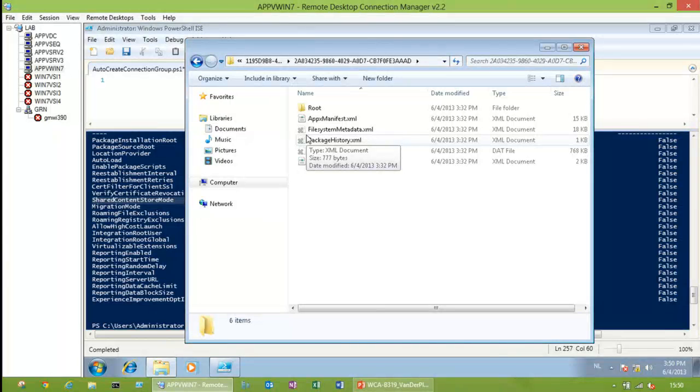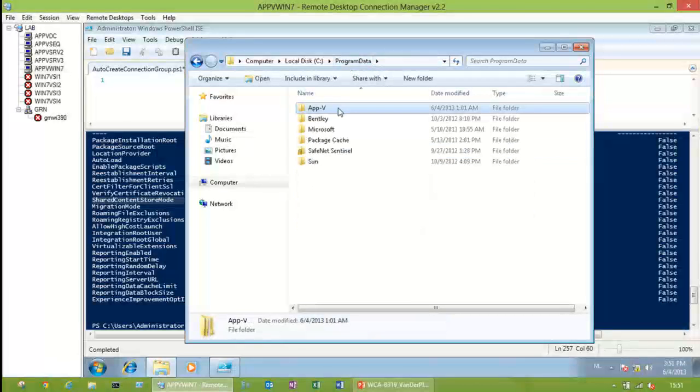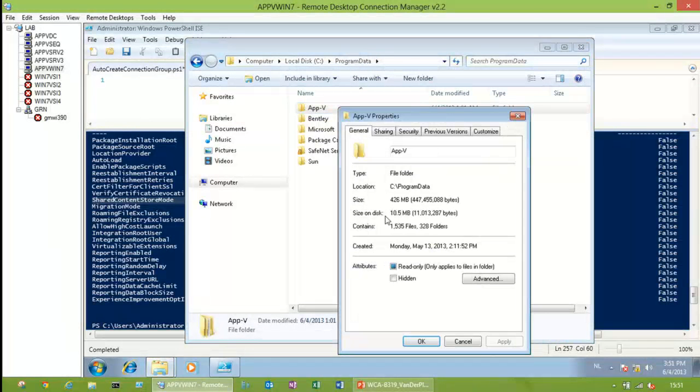It's basically sparse files, and they don't really live on the file system. They live somewhere on the streaming server, but the operating system is not even aware. All the calls are just redirected back to the streaming server. So in this example, if I take the properties of this AppV folder, I would have had 426 megabytes on my AppV client if I had to run this demo in a non-shared content store mode. But now I only have 10 megabytes on my machine.